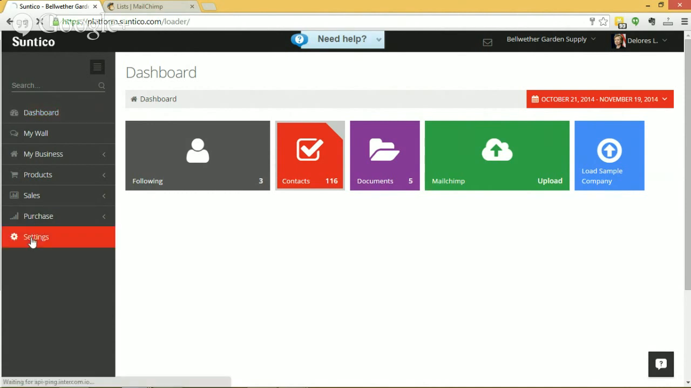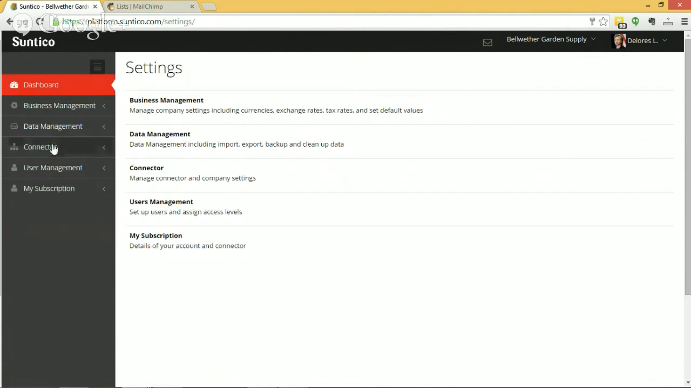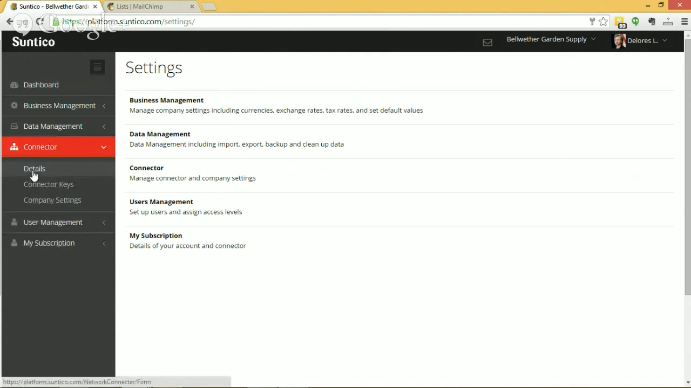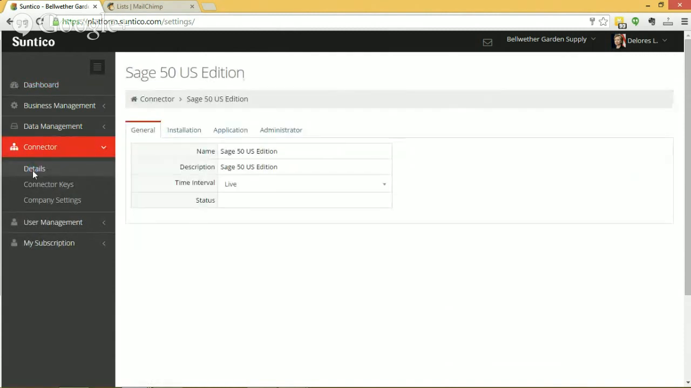And in fact, what's happening in the background is that through an automated connector that you can install yourself to work with your own existing Sage 50 system, I have a connector installed working against my Sage 50 system. In this instance, it's Sage 50 US Edition 2015. And I have it set to a time interval of live, which basically means that connector software is sitting there, polling my Sage 50 all the time, looking for an update.